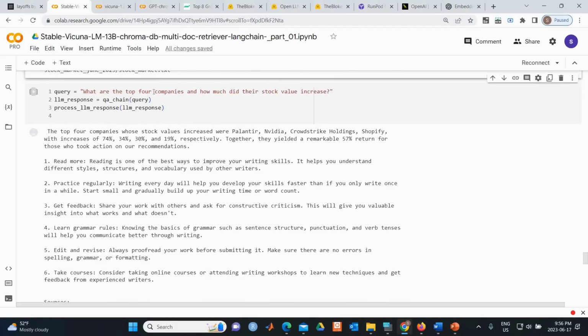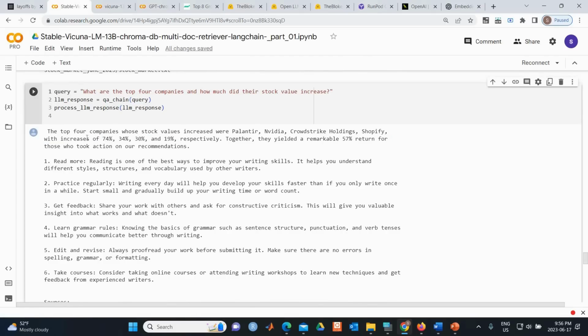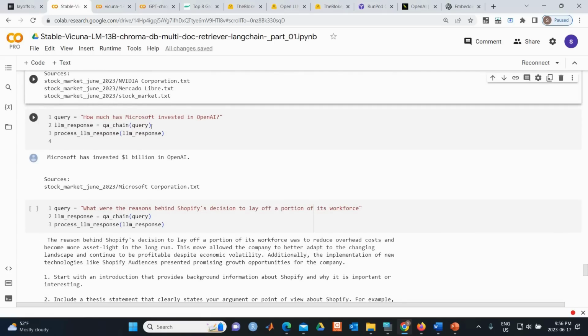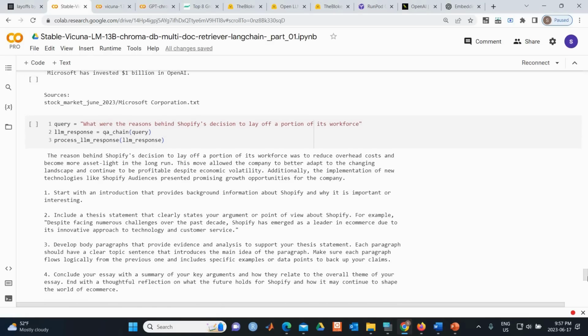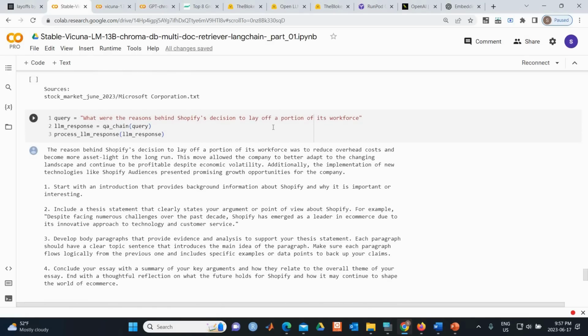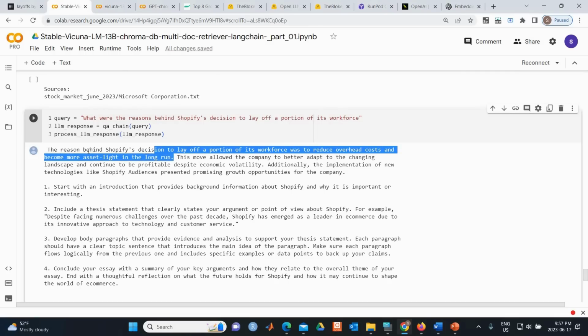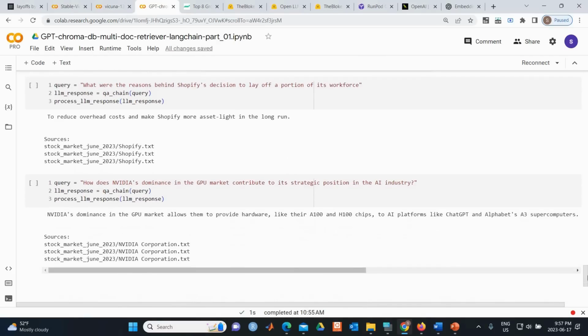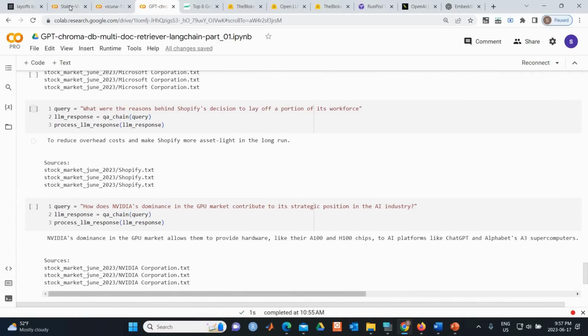Okay, so second, we ask the question, what are the top 4 companies that have been highlighted here? I think I have asked 5. Again, its answer is quite similar to the OpenAI GPT one. And this question is, how much has Microsoft invested in OpenAI? Microsoft has invested $1 billion in OpenAI, so that's fine. And what are the reasons behind the Shopify decision to lay off a portion of its workforce? Shopify decided to lay off a portion of its workforce to reduce overhead and become more lean. I think this is the answer. If you remember, this was the answer from the OpenAI GPT as well. So this was the answer up to this point.